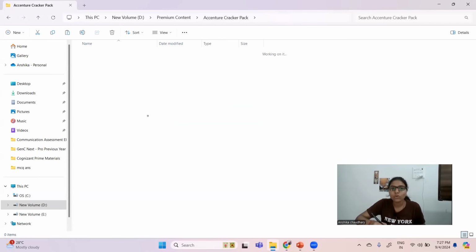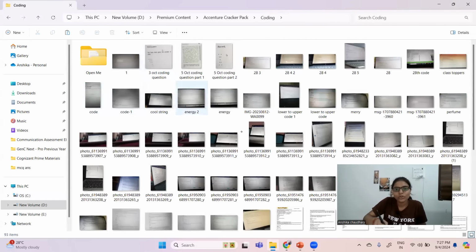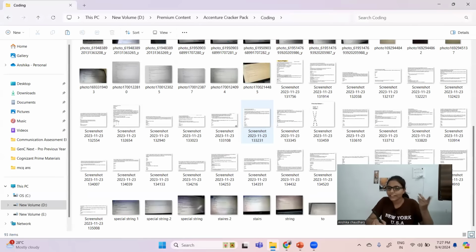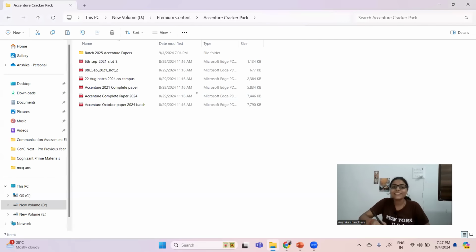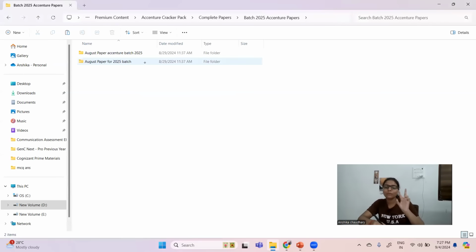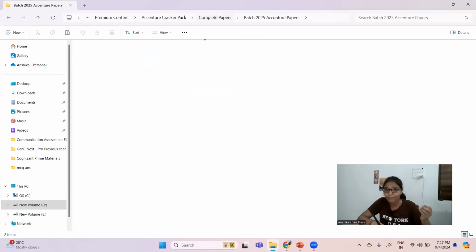And if you see the coding part, these are the questions. In the 2025 batch as well, you have the questions in the Open Me folder. These are the questions from the 2024 batch. Right now, if you see back, these are the complete papers, and in this particular folder, you will have the questions from the 2025 batch.